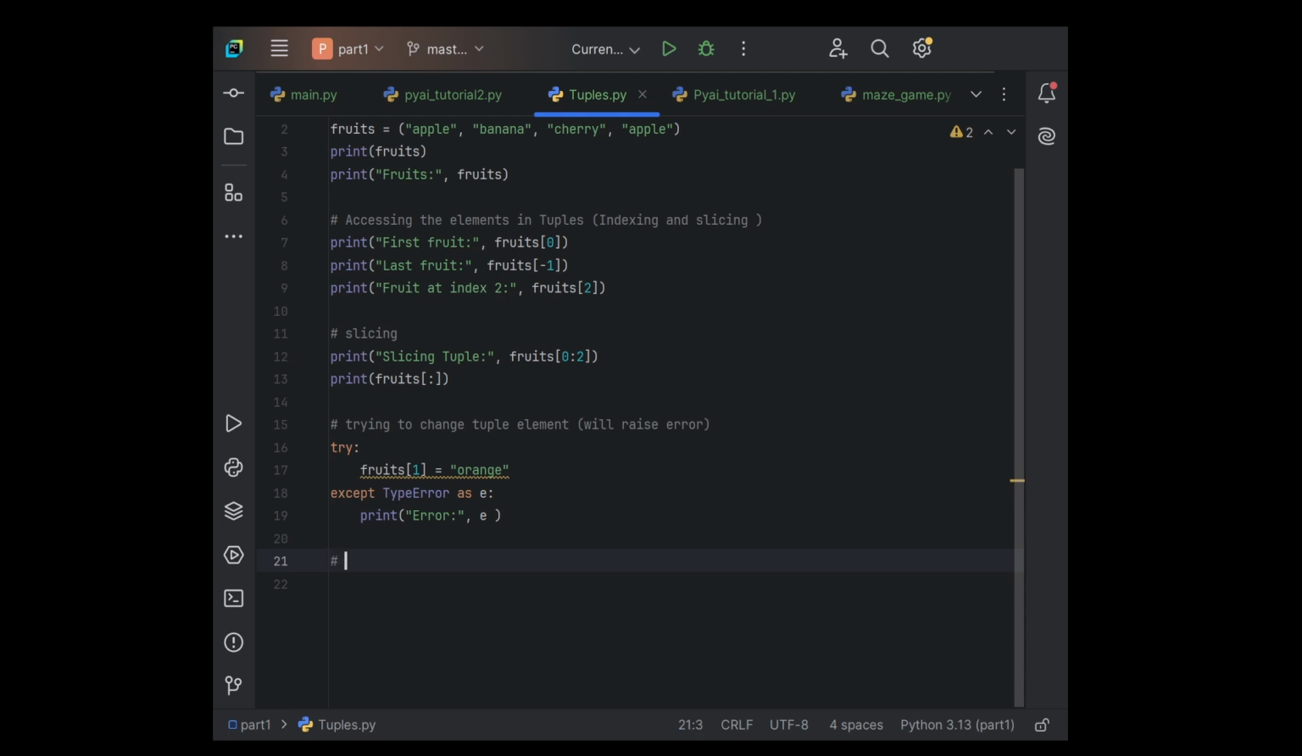Now we are going to learn about tuple methods. Here we are going to learn about tuple methods. So we see count and index. Okay, although tuples are immutable, they come with a few useful methods like count and index. This method helps you to analyze tuple data efficiently. Okay, so let's try doing that. Count the occurrence of an element and finding the index.